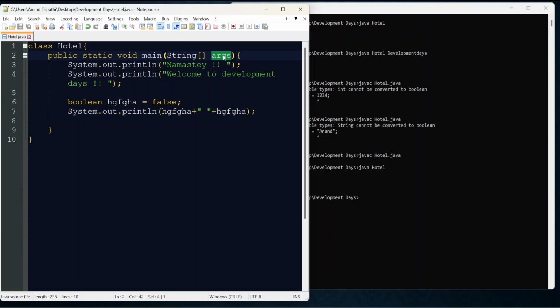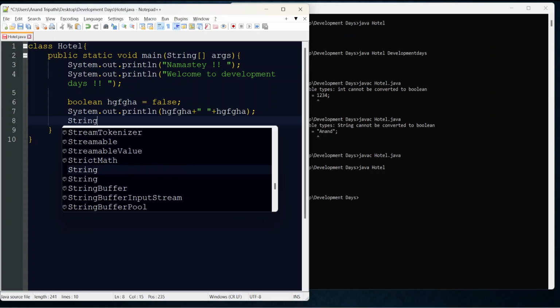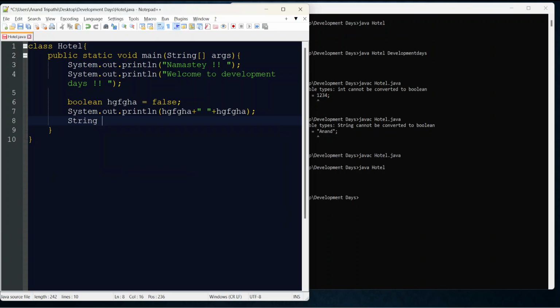Let me explain. Let's suppose this is the type. For getting a value from this, what do I have to do? I have to create a variable related to string. So let me create a variable of string. What name? Let's suppose cmd arg. CMD means command line argument. It's my choice; whatever name I want to take, I will take.